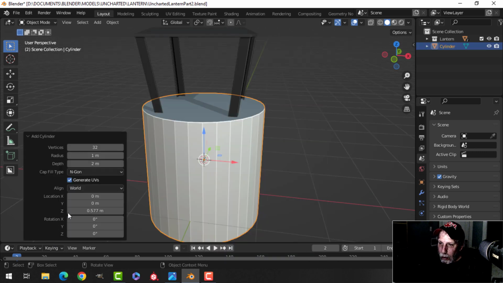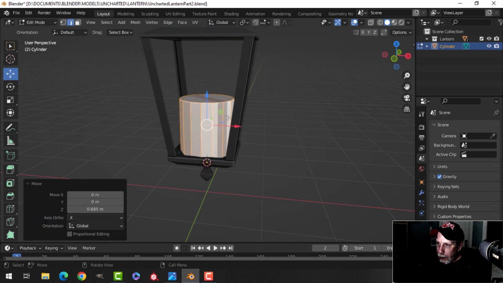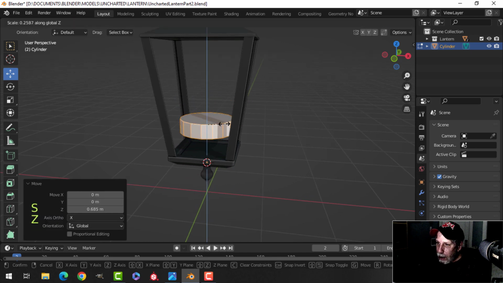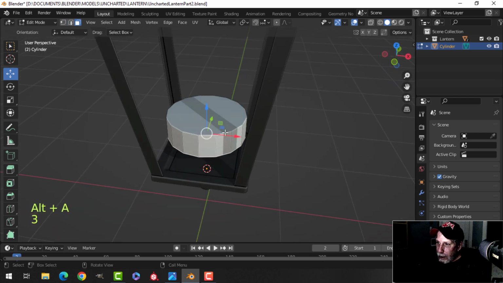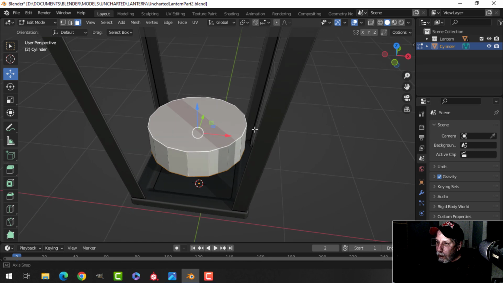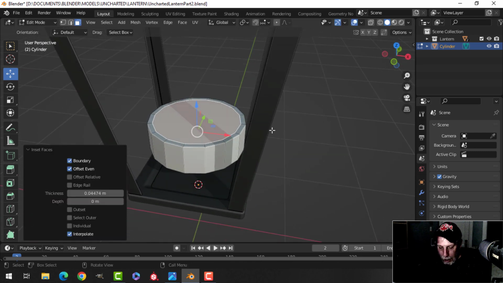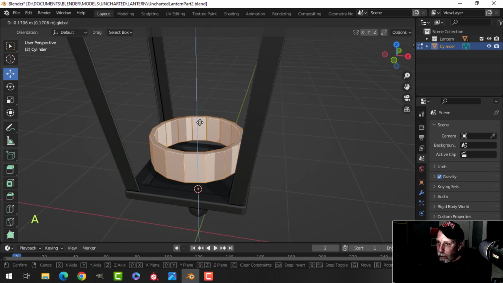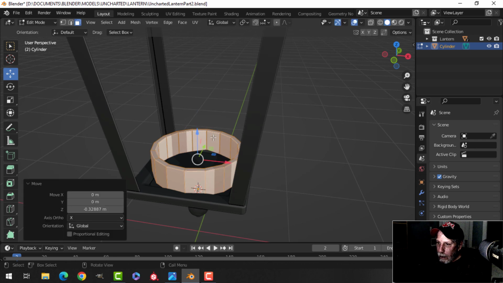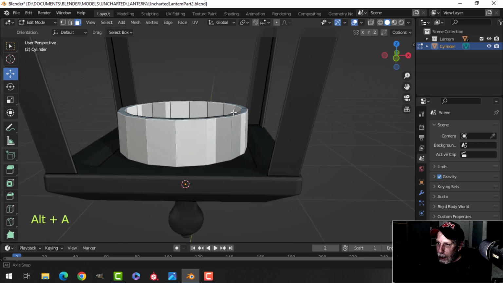Let's say a cylinder with 16 vertices, and make a little cup or holder for the candle itself. Let's scale that in the Z. Do something like this, and then let's just I to inset, do something like that, and Control E, bridge edge loops, and then we can just sort of push that down to there, maybe scale it in a bit, put the candle inside there.